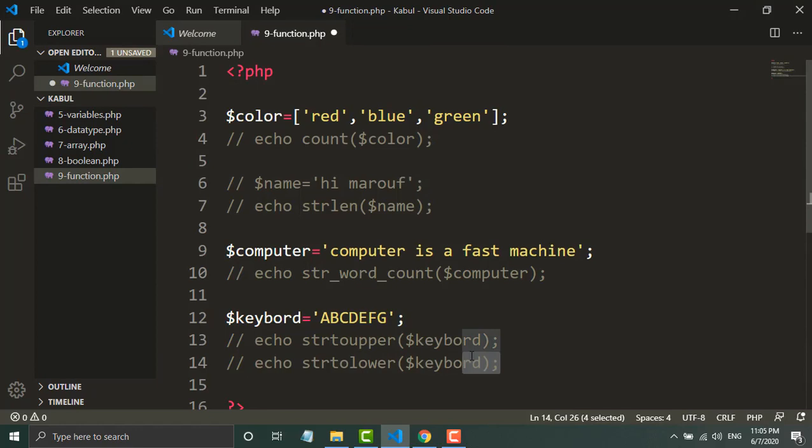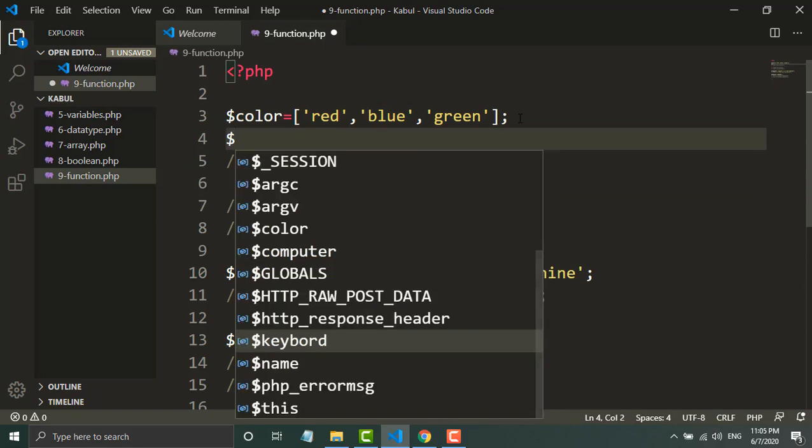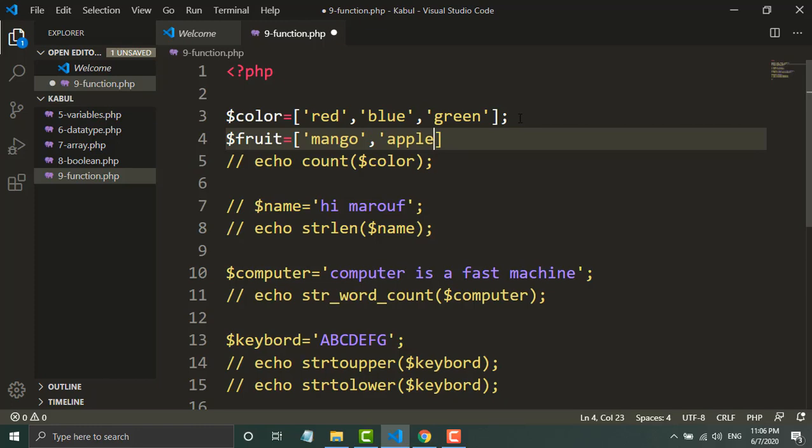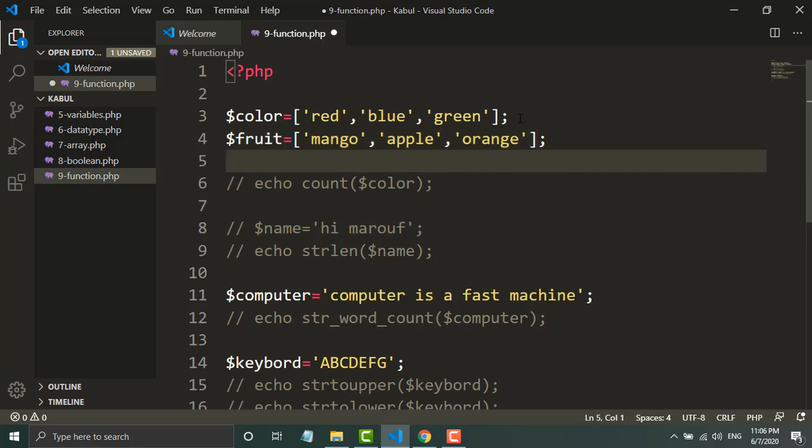The next function that we have is array_merge. Array merge will merge two arrays. Now we have one array here by the name of color, and I will create another array by the name of fruit equal to, for example, mango, the next is apple, and orange.